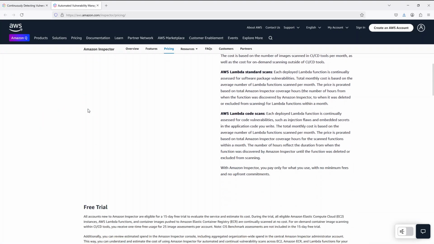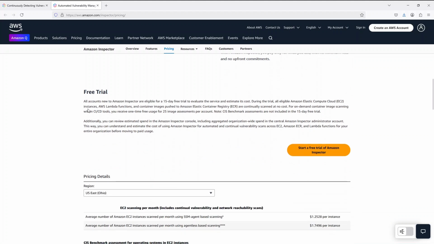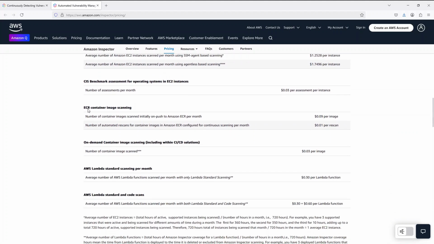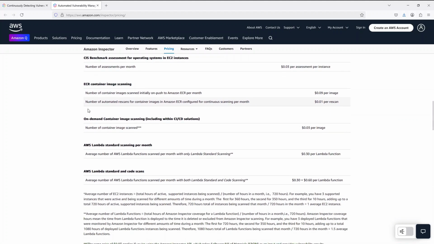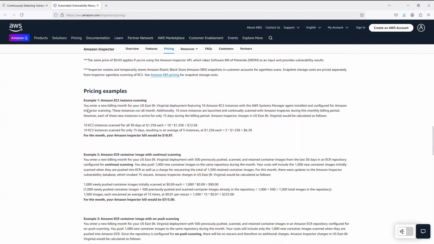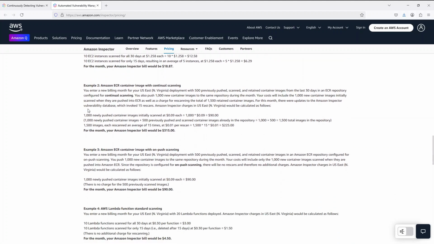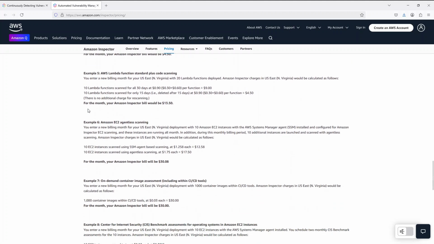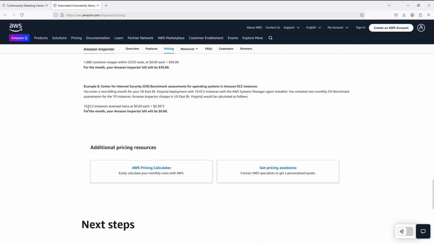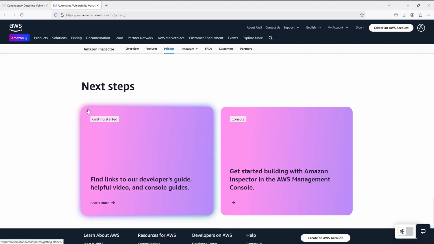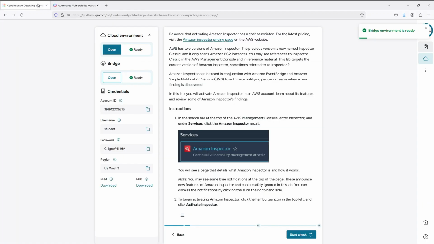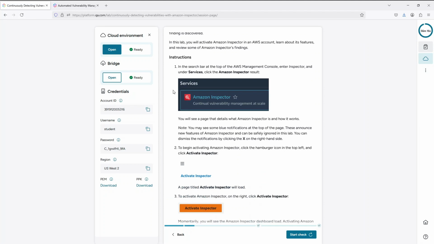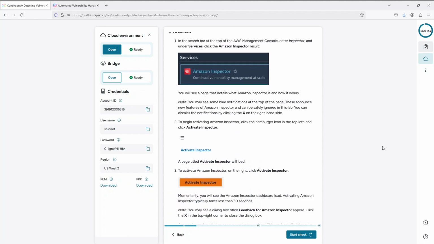Let's scroll through this pricing page. So this is the state as of today, end of February 2025. Let's finish reading this lab step.